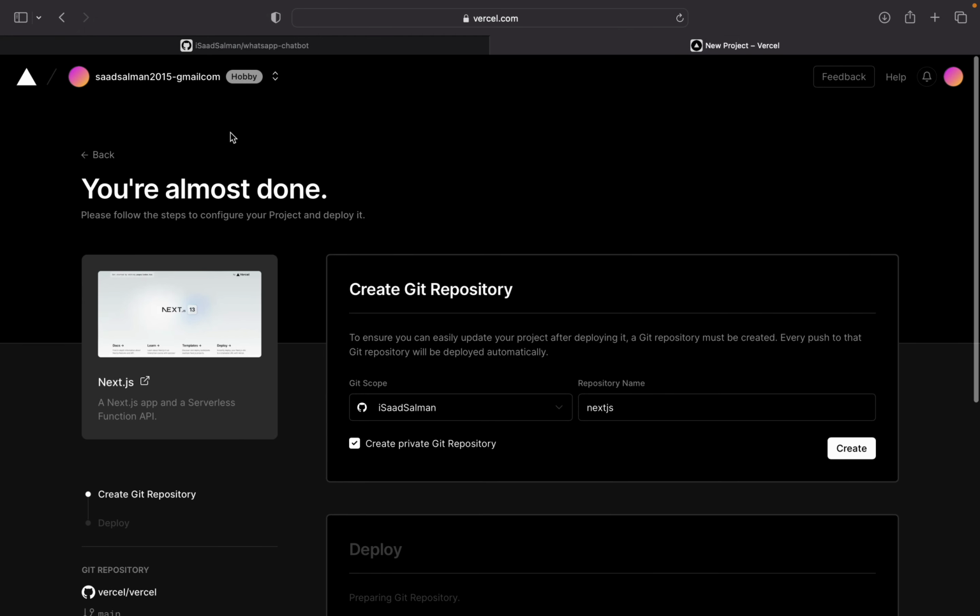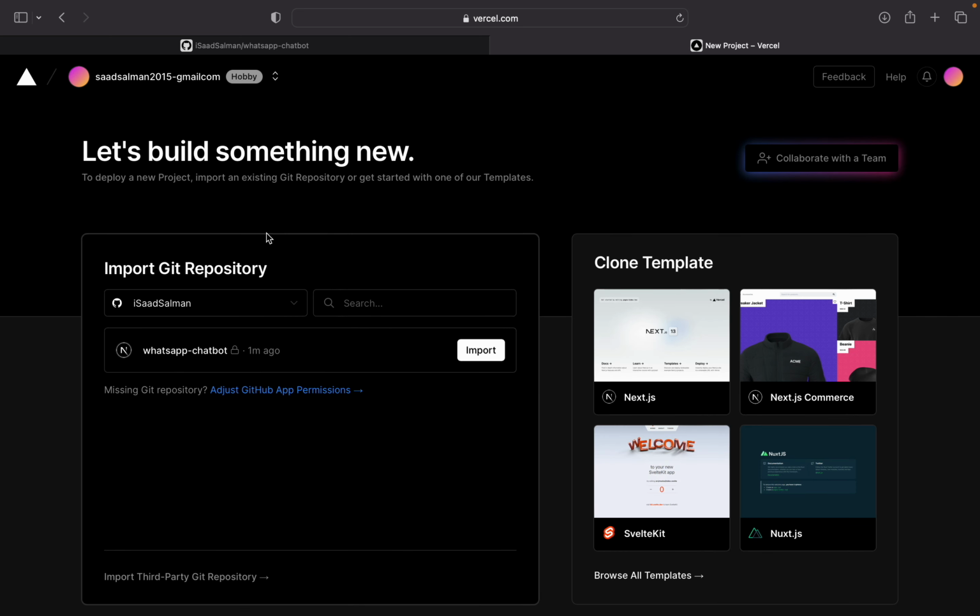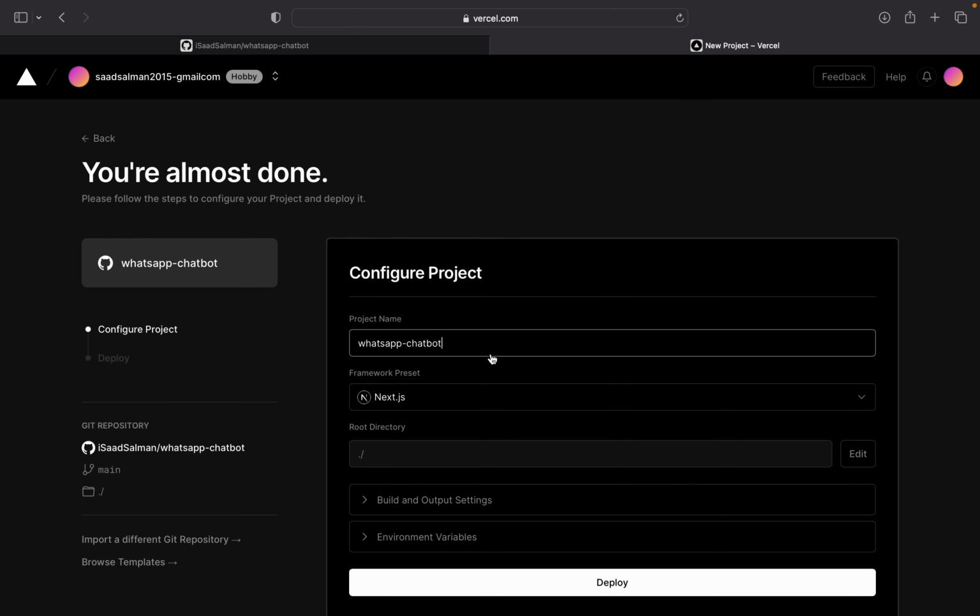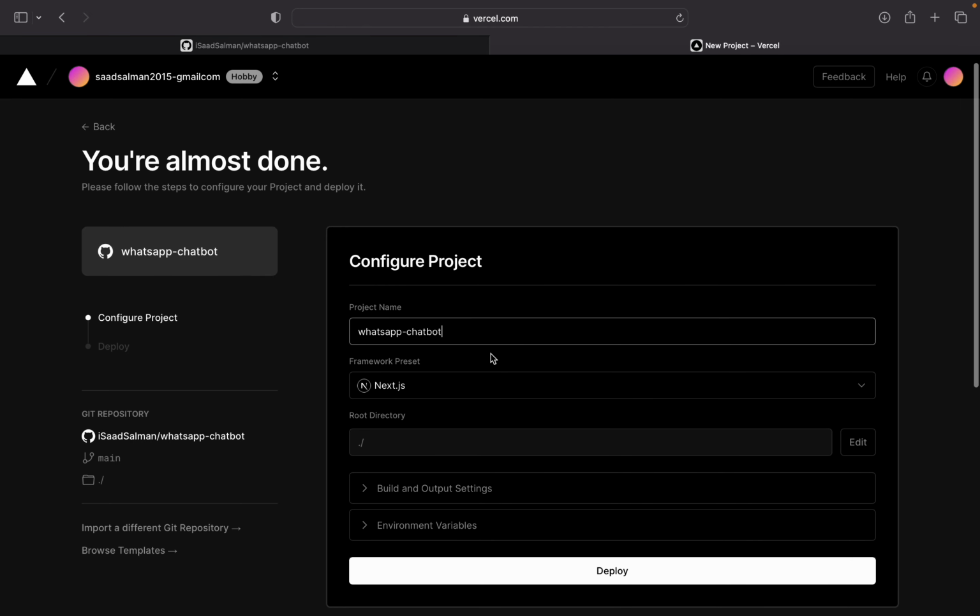Now what we need to do is go back, click on go back, and here you can see that the repo we just created is there. So now what we can do is click on import and it will open the project configuration. So let me take you through the project. You can name your project something else. I will just name it WhatsApp chatbot.